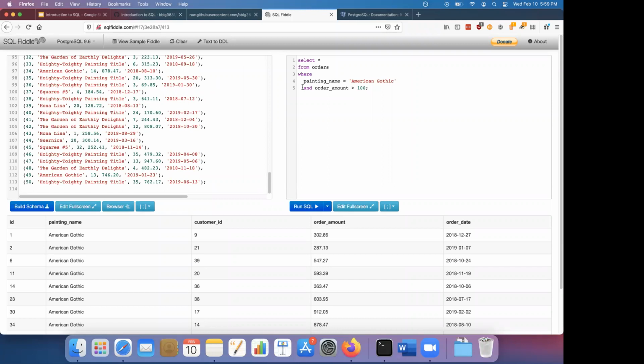So next up, similar to the AND keyword, is the OR keyword. The OR keyword is another way of filtering by multiple logical conditions. But unlike with the AND keyword, only one of the logical conditions combined with an OR keyword has to be true in order for the entire WHERE clause to evaluate to true.